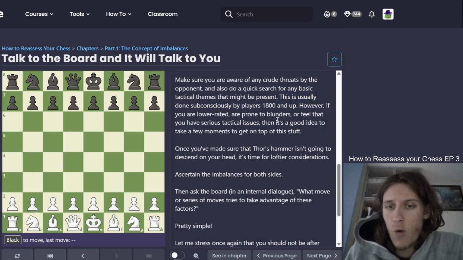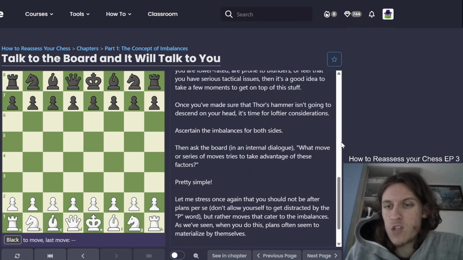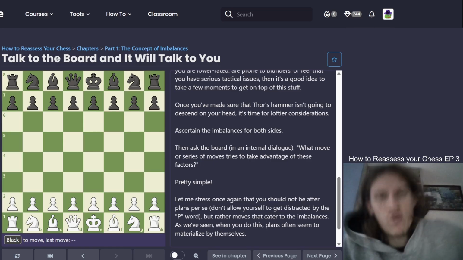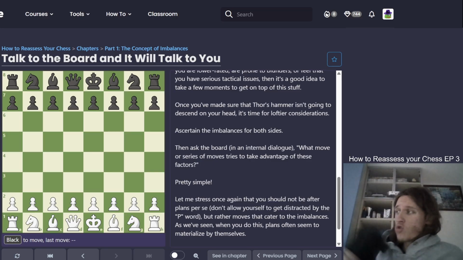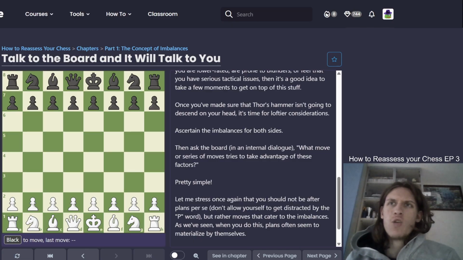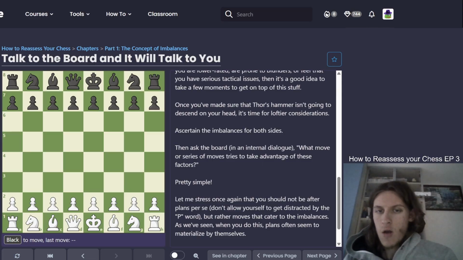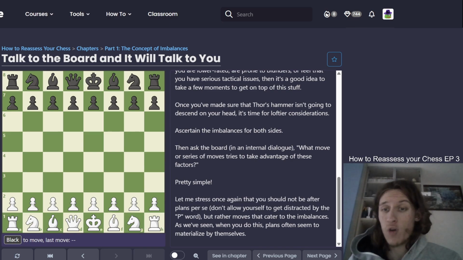However, if you are lower rated, are prone to blunders, or feel that you have serious tactical issues, then it's a good idea to take a few moments to get on top of this stuff. But even if you are lower rated, I also want to do this. And if you are higher rated, I think it's a good idea to do it, because we are introducing so many new things, especially if you are not used to proper evaluation. I'm not used to evaluation at all, but if you're not used to proper evaluation, it's good to be conscious about everything, at least in the beginning. That's my opinion. Once you have made sure that Thor's hammer isn't going to descend on your head, it's time for loftier considerations.